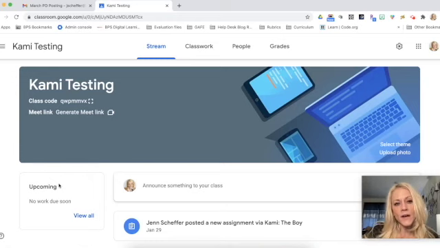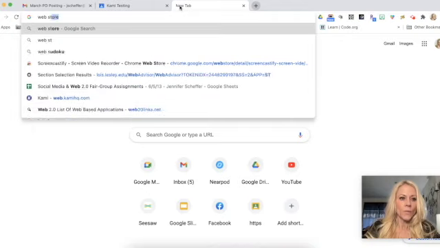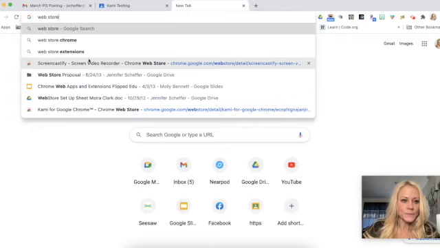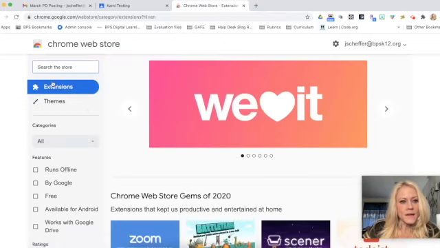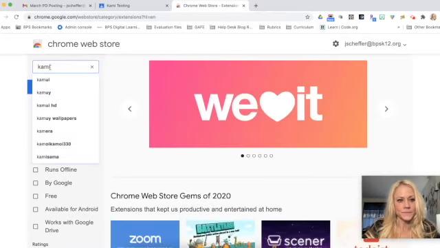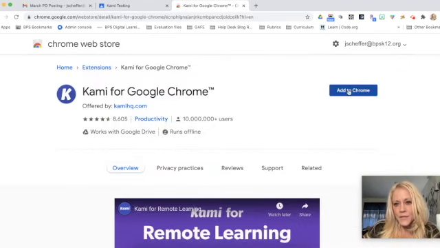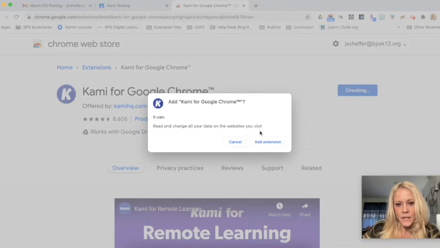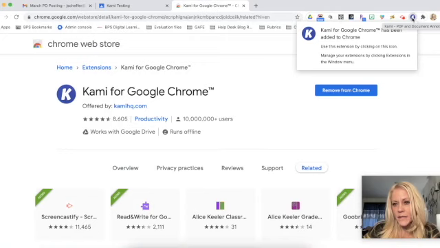So once they are in the Google Classroom, where you'll be sending those Cami documents, you'll want to make sure you have the Cami extension installed. So I'm going to open up a new tab, and I'm going to go to the Chrome web store. I'm going to go to those Chrome extensions, and I'm going to search for Cami. And here it is. So I'm going to click on it, and then I'm going to click Add to Chrome. I'm going to click Add Extension, and you'll see that it will get added right here on the top of my toolbar.